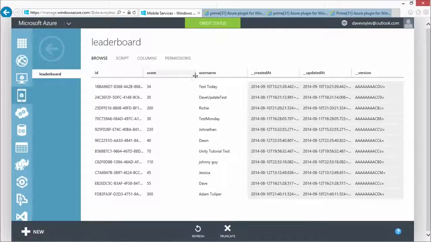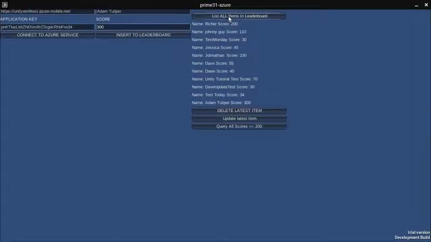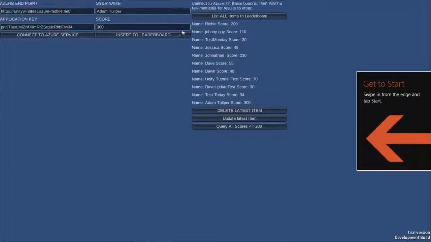So let's take a step back. We can see we can pull in information. We can insert. What if we want to update too? So Adam Tuliper, I'm going to update the latest item in the leaderboard, which should be the guy up top here. Looks like Richie's score 200. Maybe I'm going to keep his name as Richie, but I'm going to give him a score of 300. So I have username, score, update latest. And let's go pull this in too. Oh, Richie doesn't want an update there, but tough luck for him for right now.